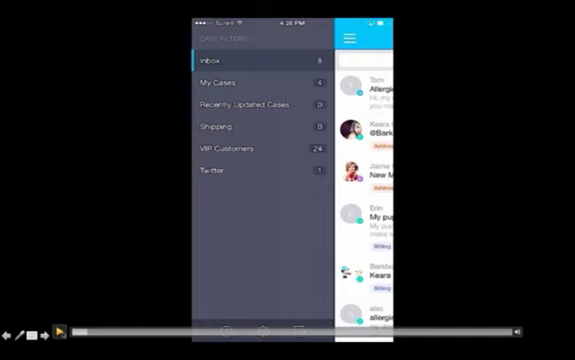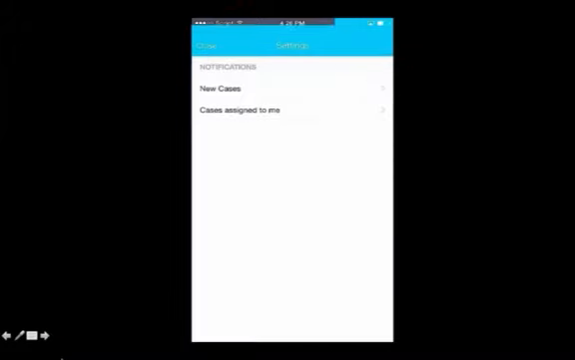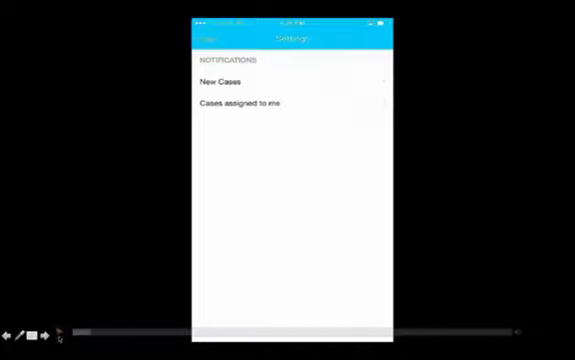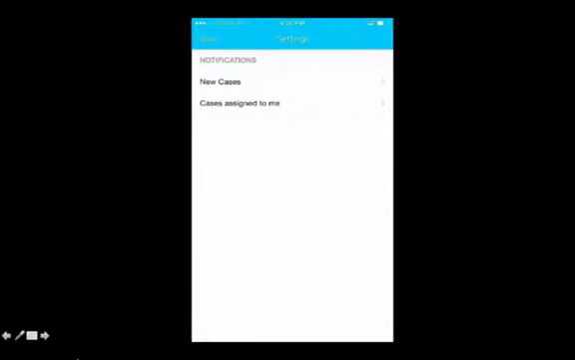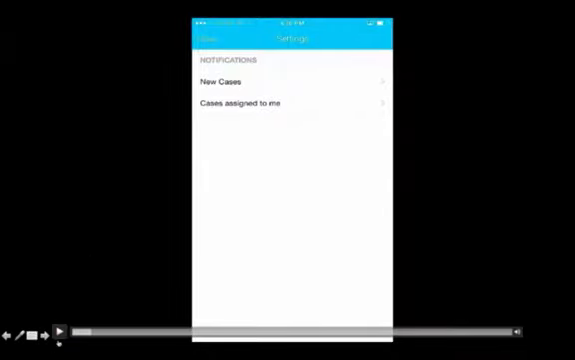Okay, let me show you what push notifications actually look like. So I click on the gear icon. This is what you see. What this is saying is that I want to receive notifications about new cases. And the other option is I want to receive notifications about cases assigned to me.